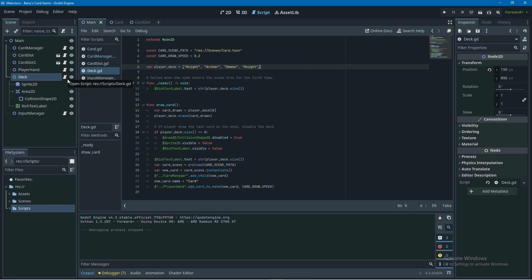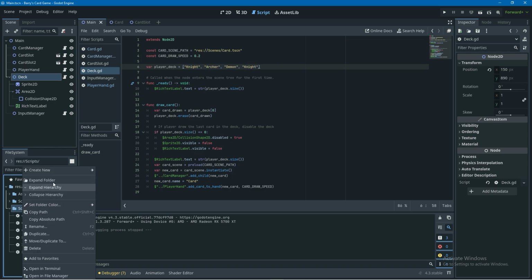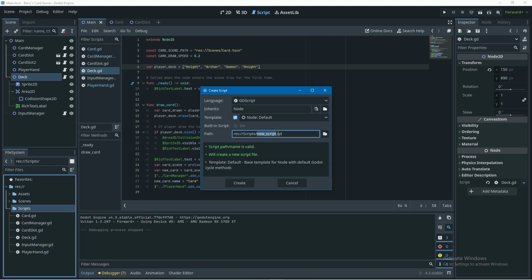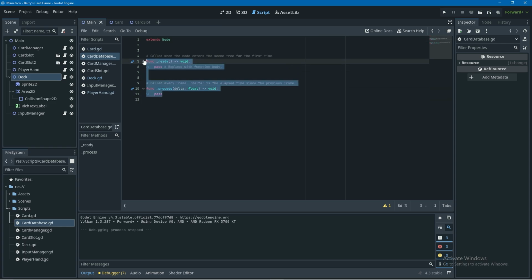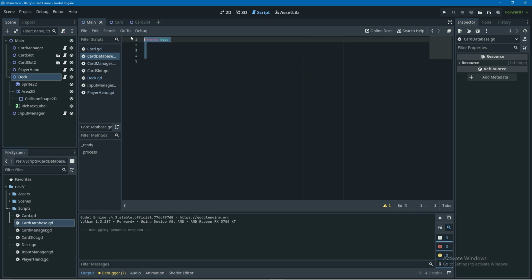Now we need somewhere to store unique information about each of these cards, so I'm going to come down here into the file system and I'm going to create a new script. I'm just going to right click on my scripts folder, create new script, and we'll just call this card database. Then we can open that new script up and delete absolutely everything in here. We don't need any of it, including the extends node.